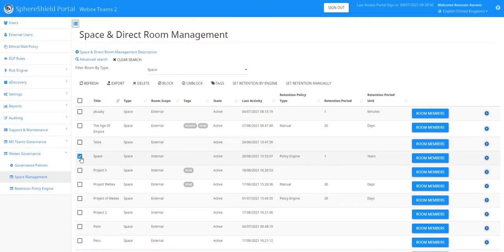If I were to select a space, I also have some options up here. I can export the content of a space. I can delete spaces, block and unblock. So block is like archiving the space. It means all further communication is blocked, but the content is still there. Unblock would mean to allow communication to carry on.